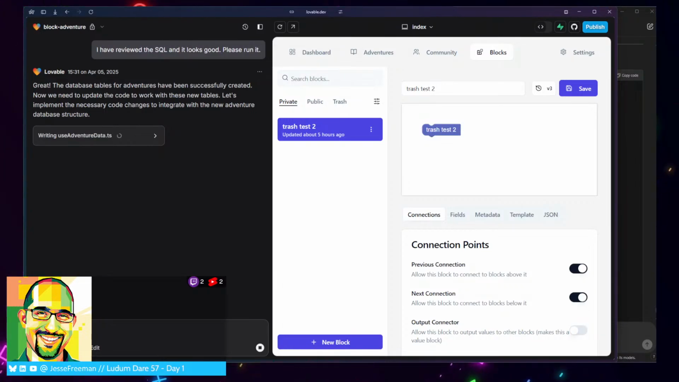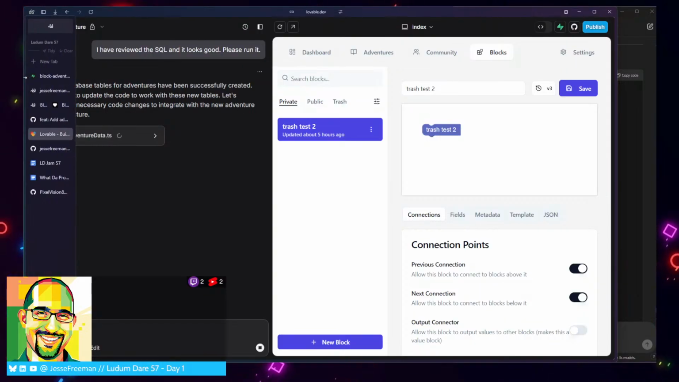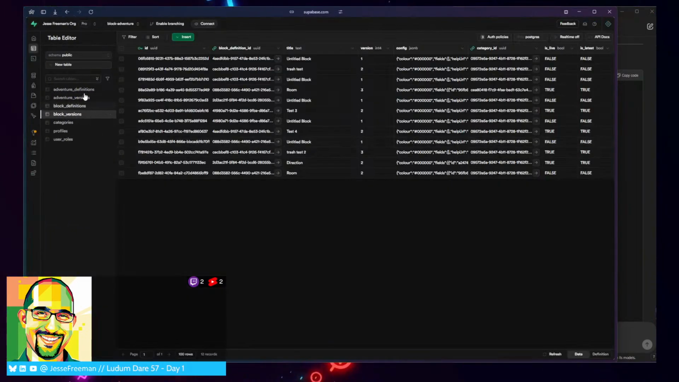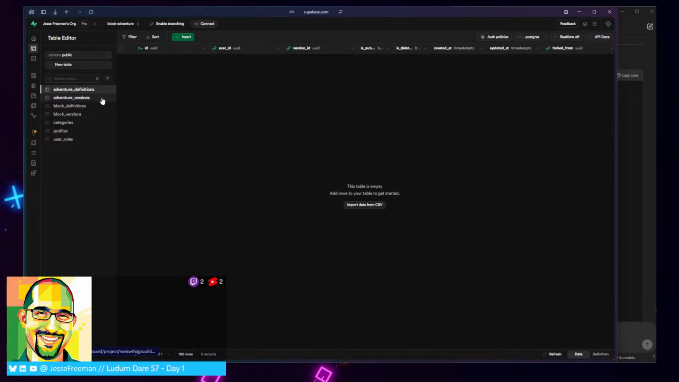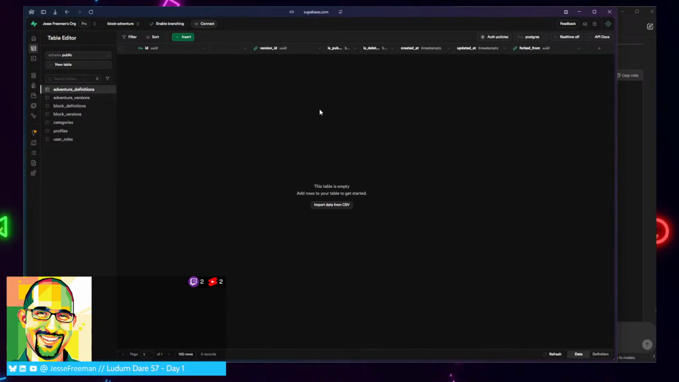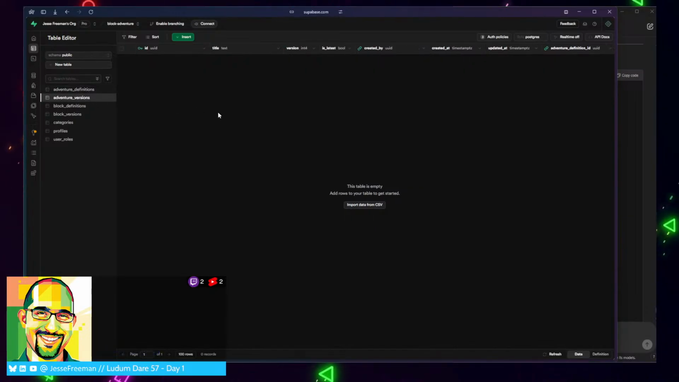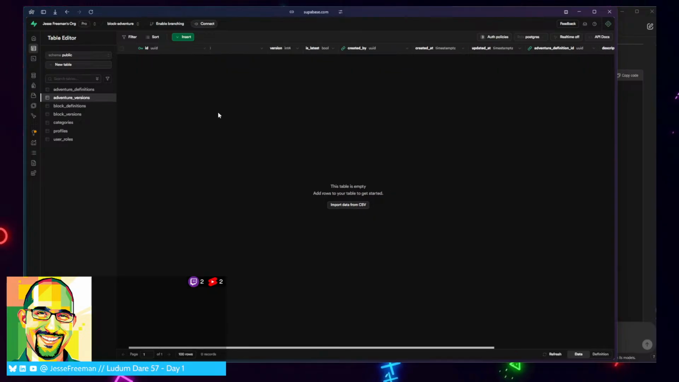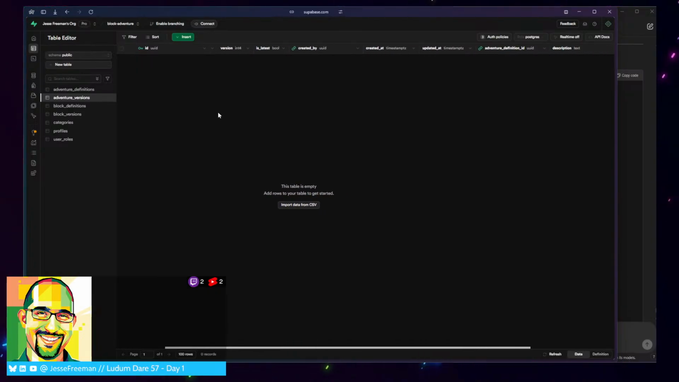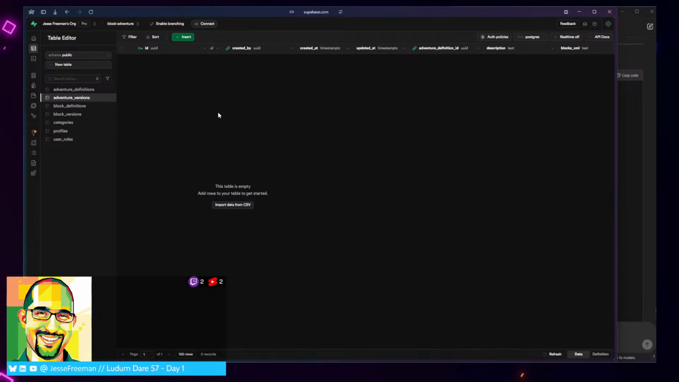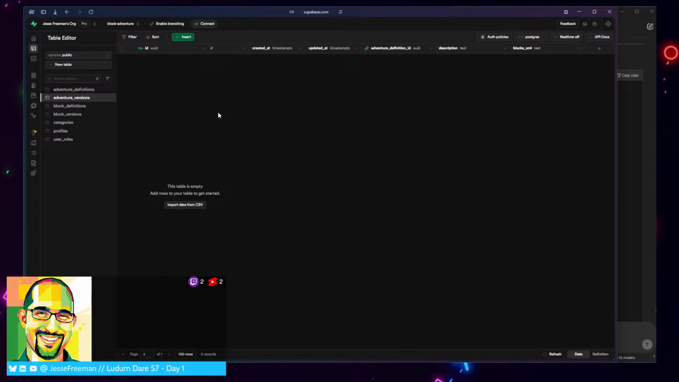Database tables for Adventure have been successfully created. Now we need to update the code to work with these new tables. Let's implement the necessary code changes to integrate with the new Adventure database structure. I don't believe you, but let's look. Here is deleted, created it, forked from, perfect. And then the Adventure version has the UID, the title, the version is latest, created by, created at, update adventure definition ID, right, that's linked, description, and blocks XML.